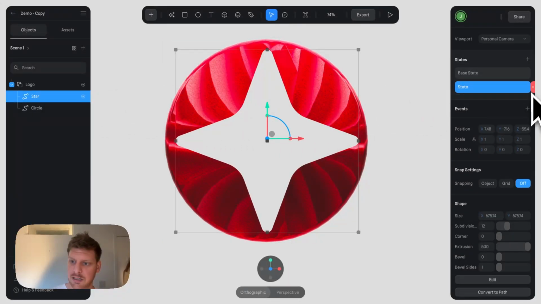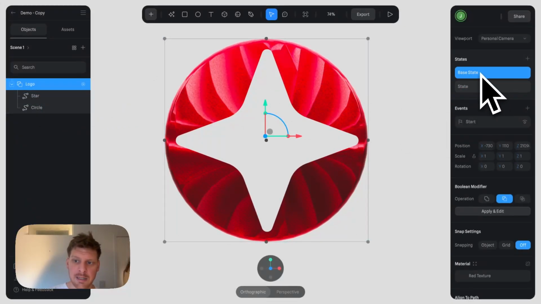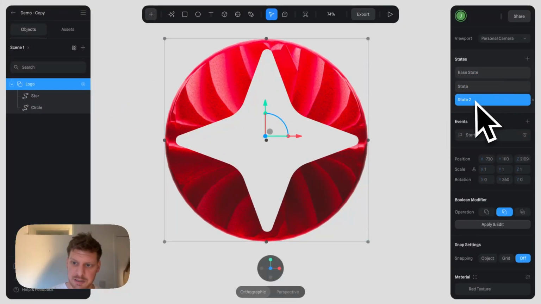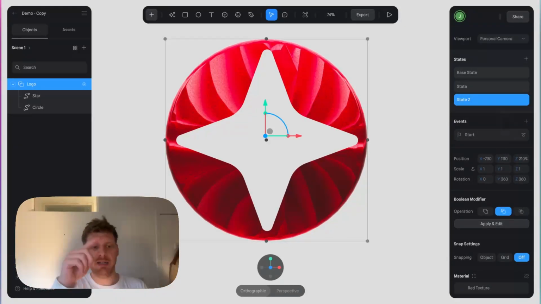Okay, so let me get rid of that. We're not doing this on the star, we're doing that on the group. Base state to state, and then we got state 2 here. So base state to state is 360. Then state, we're actually going to go from there 360. Actually, I think let's leave it like that. So now it's going to go spin, spin, spin, spin, spin, spin, if that makes sense.